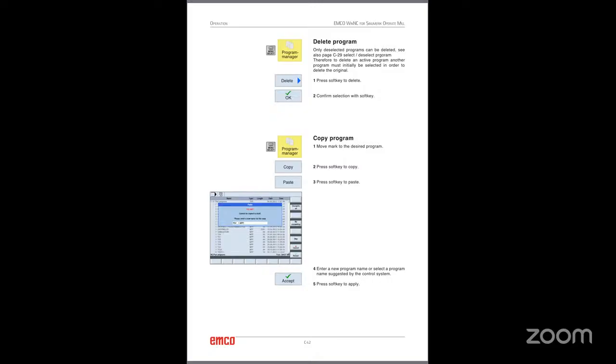Copy program means you can duplicate one program without changing the original program.